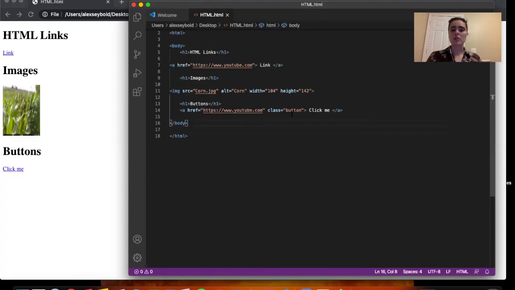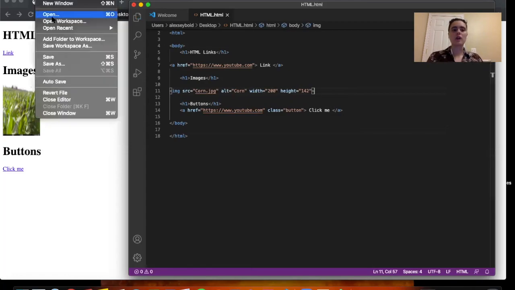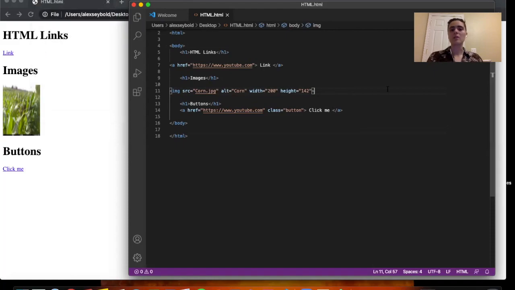And just a reminder, if you are changing something, like if I wanted to change the width here to 200, please don't forget to hit Control or Command S, or find a way to save it by going to File, Save. Because if you don't do that, you're going to keep on opening up the same file that didn't have any of your changes on it.